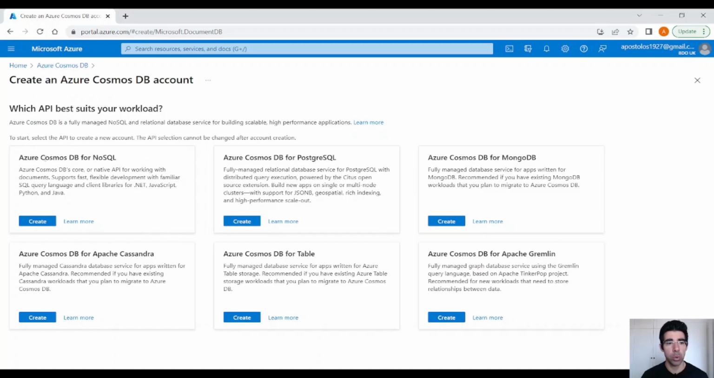For our demo, we are going to use the Core SQL API. As you can see here, it's the first one and it's the most popular one. It supports fast, flexible development with familiar SQL query language and client libraries for .NET, JavaScript, Python, and Java.